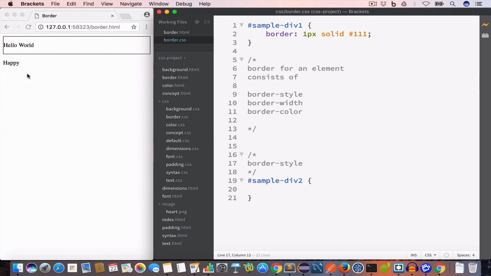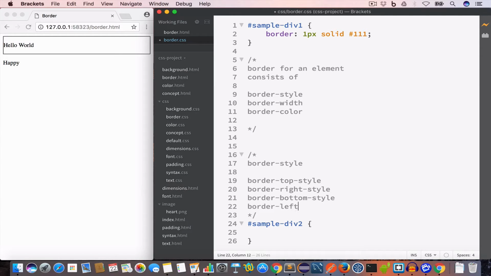Now an HTML element will have border style for all the 4 sides. So we'll have border-top-style. This is for the top side. We will have border-right-style. This is for the right side. We'll have border-bottom-style. This is for the bottom. And we have border-left-style. This is for the left side of the HTML element.